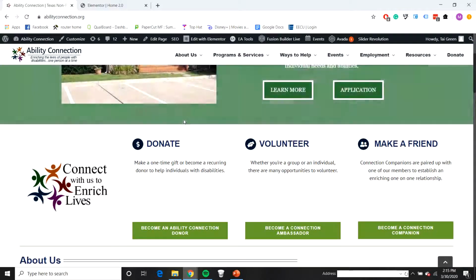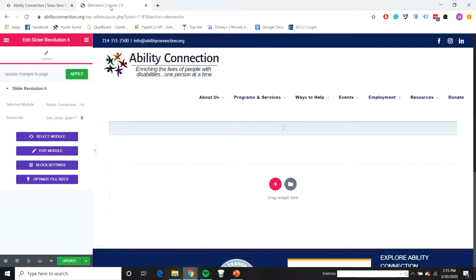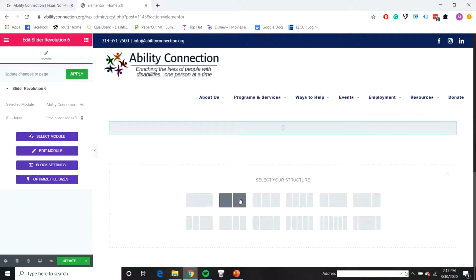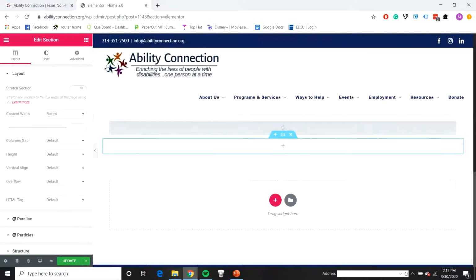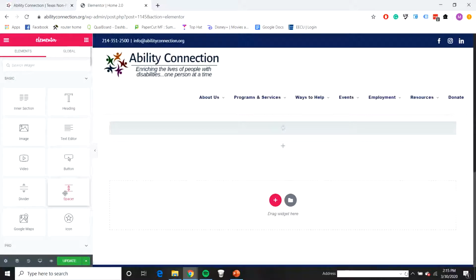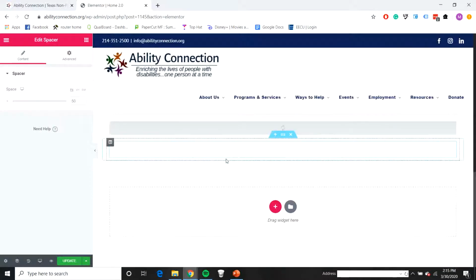I like to add in a little spacer between all of my sections. I just think that it makes it look nicer, so we're just going to add in another one of these and come over to the widget button, which is right here, and drag over a spacer into that section.